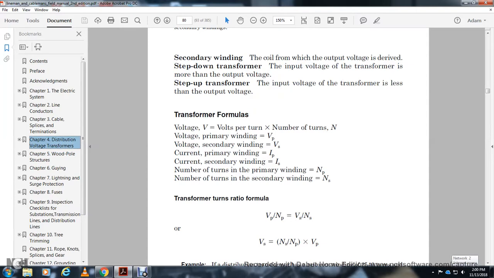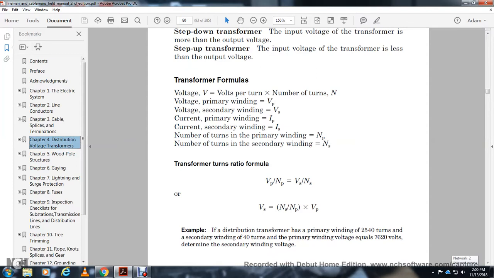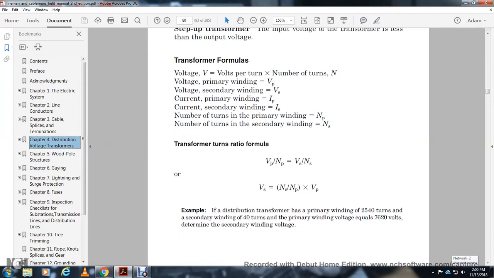Transformer turn ratio: the voltage of the primary winding over the number of turns in the primary is equal to the voltage of the secondary over the number of turns in the secondary. Or the voltage of the secondary is equal to the number of turns in the secondary over the number of turns in the primary times the primary voltage. Example: if the distribution transformer primary winding has 22,540 turns and the secondary winding has 40 turns, and the primary winding voltage is equal to 7,620 volts, now determine the secondary winding voltage.